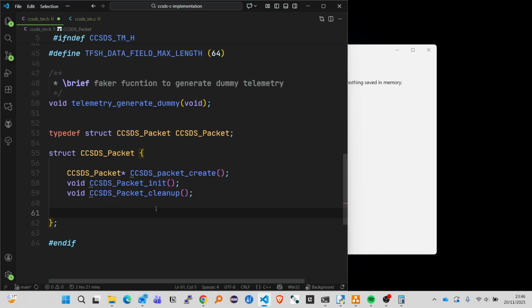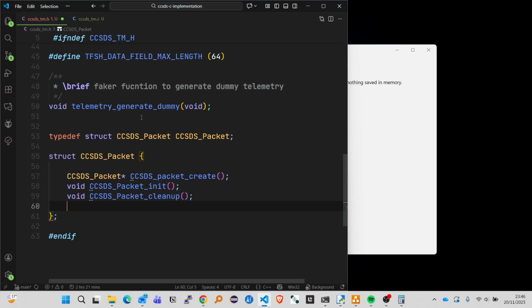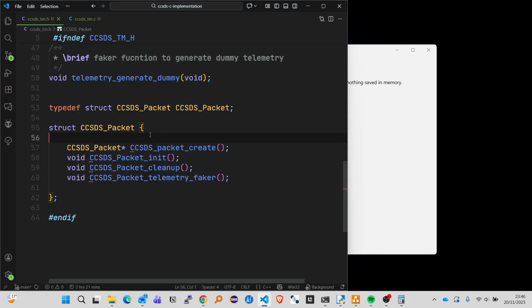Now, what else do we need? We need this faker telemetry generate dummy faker function. So void faker telemetry faker. If you see that I have no idea of what I am doing, it's actually because I have no idea of what I am doing, but I'm just going with the flow, thinking it as I go. I have some ideas, but whatever, man. We'll see how it works out. Good.